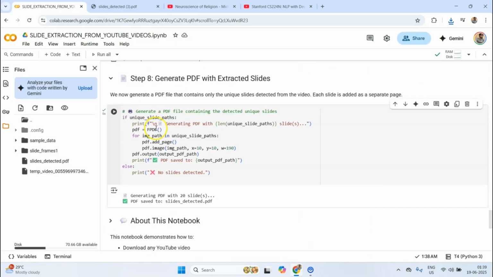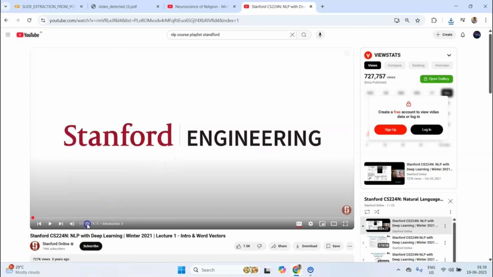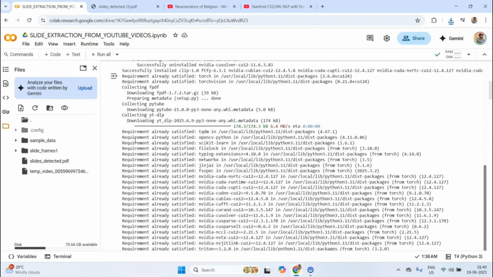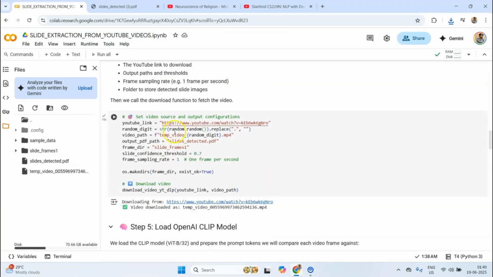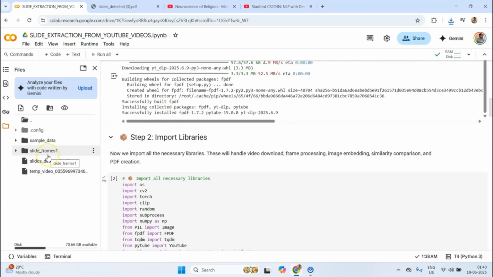Now what I can do is, obviously the process is going to be the same, but this video is quite longer. As you can see, this video is about 1 hour, about 1.5 hours. So the process would be the same. You need to paste the link of the YouTube video here, and run the process again. So just run the process and it will do the job.